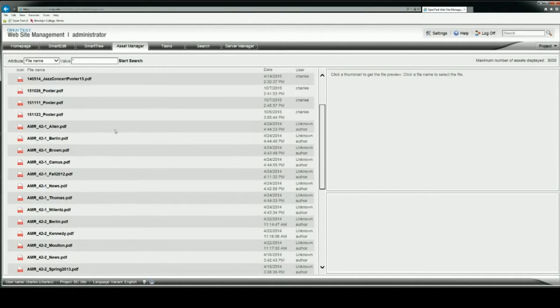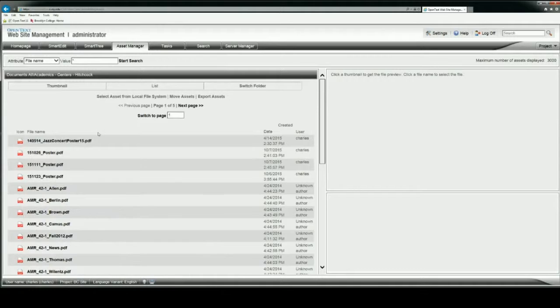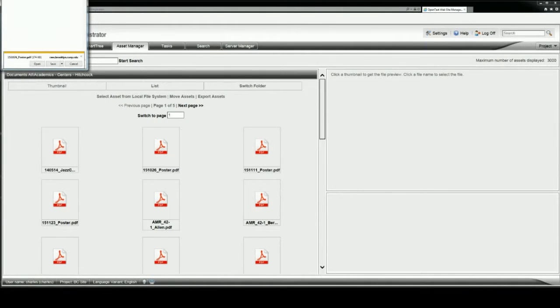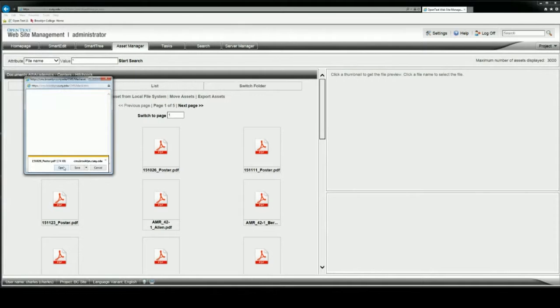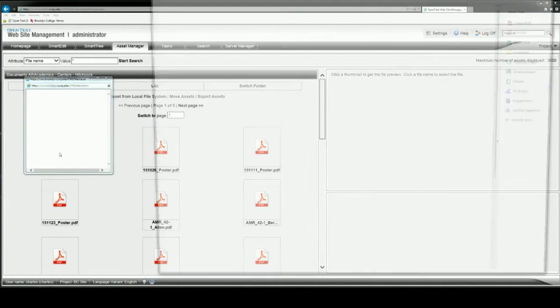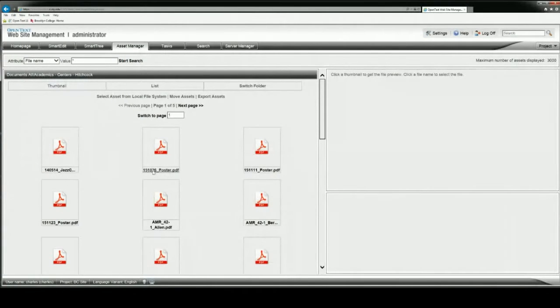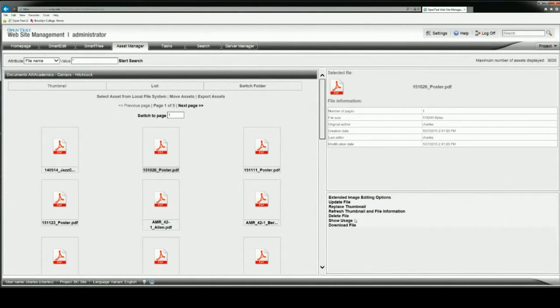So when I look at Asset Manager, here we'll see a list of files, which can either be viewed as a list or as thumbnails. Thumbnails for PDFs or other types of assets, you can click and you can see a preview of the file. Or you can click on the name and get more information on the right, and we'll talk about this in a little bit. We can also search for files.